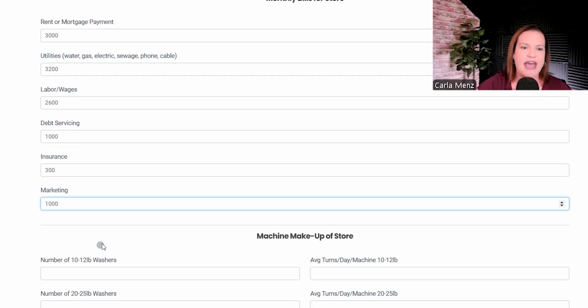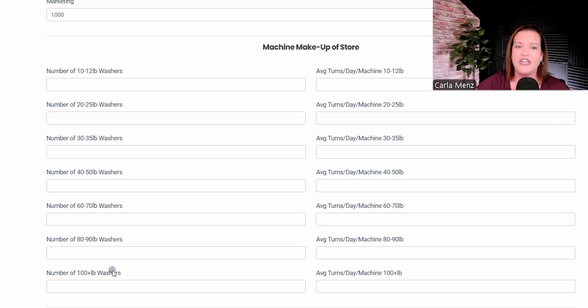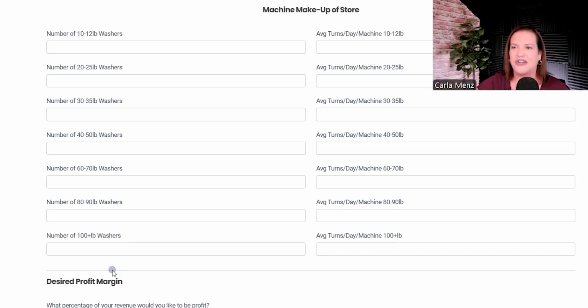All right. The next thing we need to know is the machines in that store. You just put however many of each size machine. You can see I have ranges because depending on your brand, some call them a 20-pounder, some call them a 25-pounder. So I tried to lump the machine sizes into clumps of similar sizes, and that's why you see a range there. You just put in however many of those machines you have. If you don't have any 10 to 12 pounds, you can leave that blank or fill in 0.